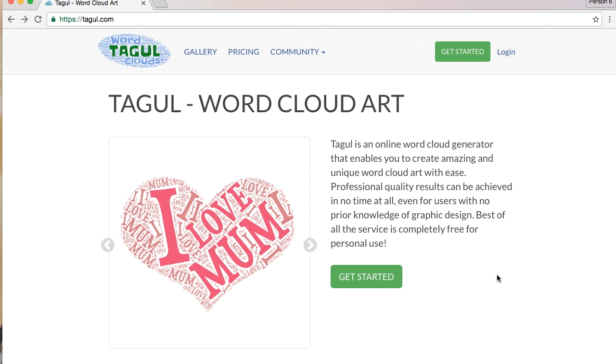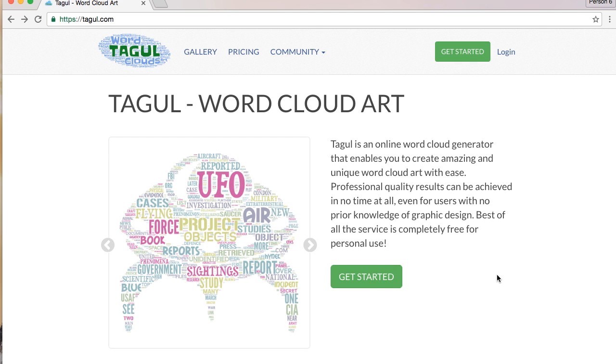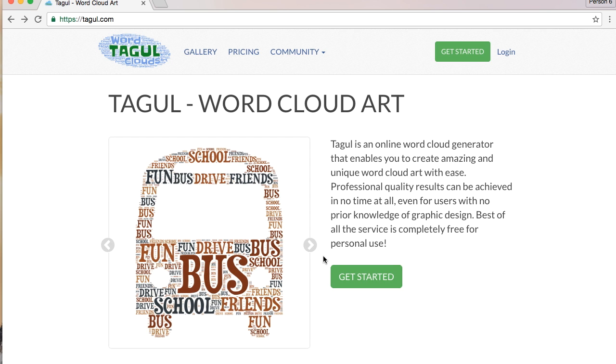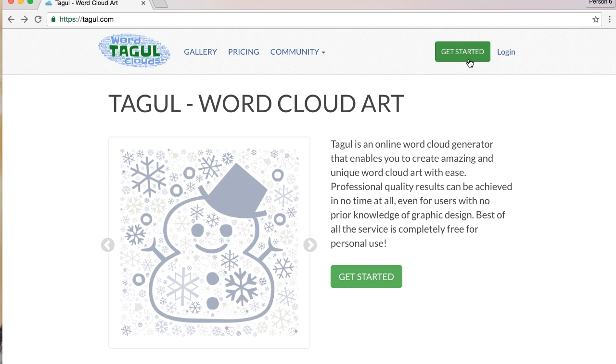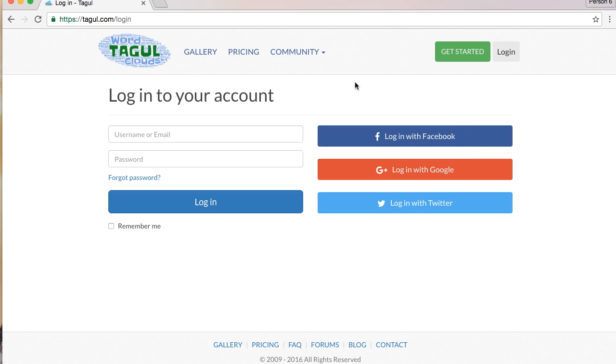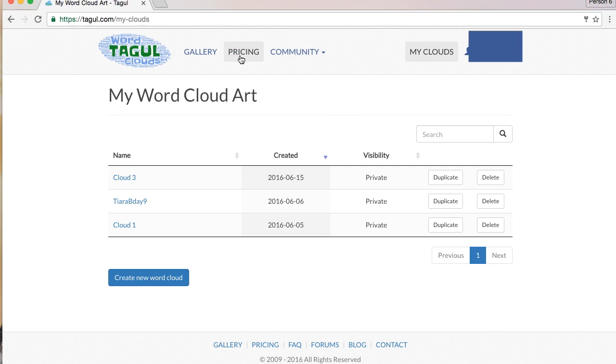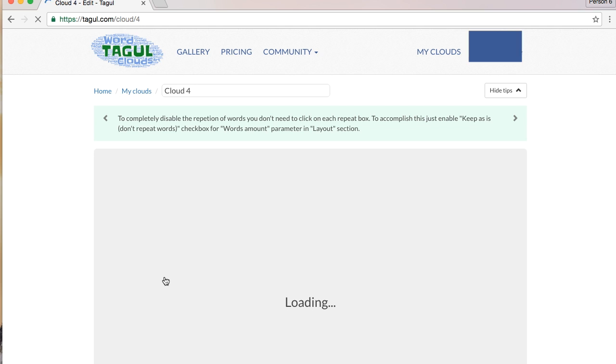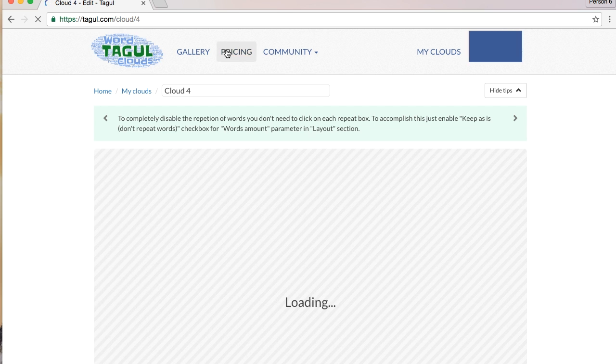So for starters, I'm going to go to Tagul.com, which is essentially a word cloud creator. I'm going to click Get Started. I'm going to use my old username and see, I'll create a new word cloud.